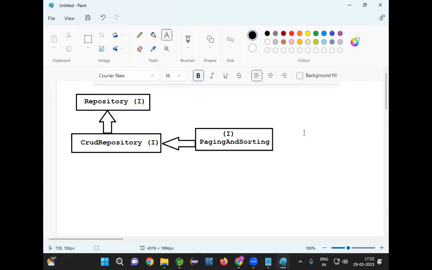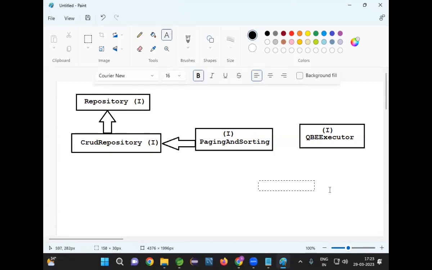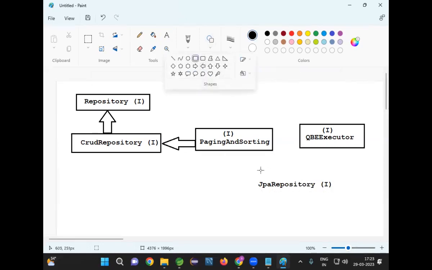And there is another interface called QBE, Query by Example Executor. I don't have space to write the full name, so I'm writing QBE. QBE is also one interface. QBE interface provides some methods to perform query by example operation. What is query by example? We will understand that. Now, finally here, we have JPA repository. This JPA repository extends the properties from PagingAndSorting and QueryByExampleExecutor.